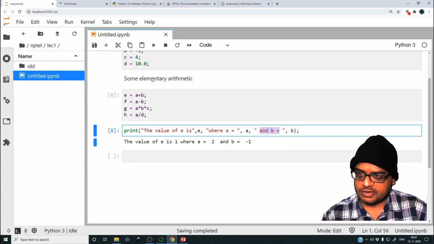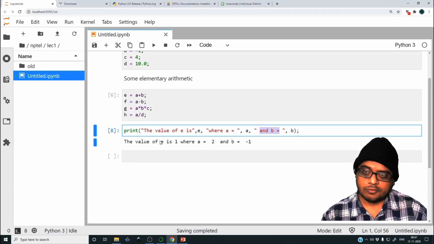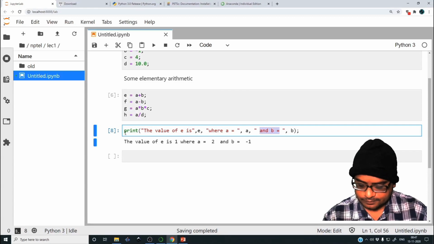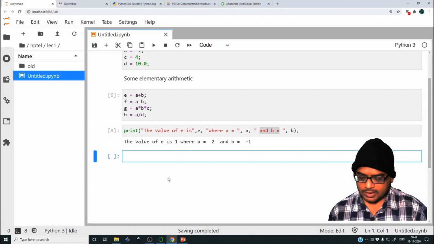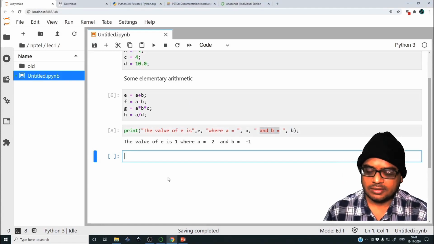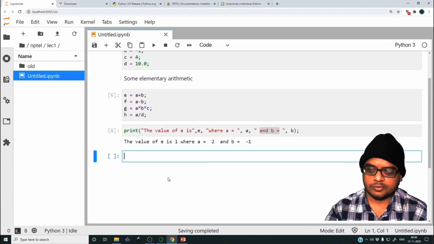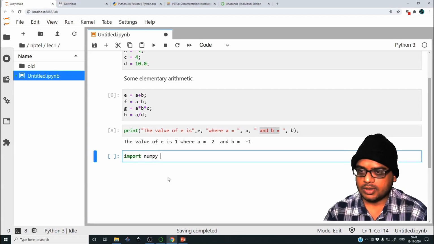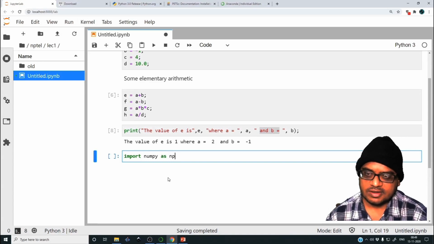Okay, so this is a very simple arithmetic operation on scalars, and we have also shown how we can print out the variables. Let us now move into how we can declare arrays. So there's a very special module in Python, it's called NumPy. So we have to first import that particular module. So we will write import NumPy as NP. The phrase as NP implies that NP is an alias for the packages inside the module NumPy.